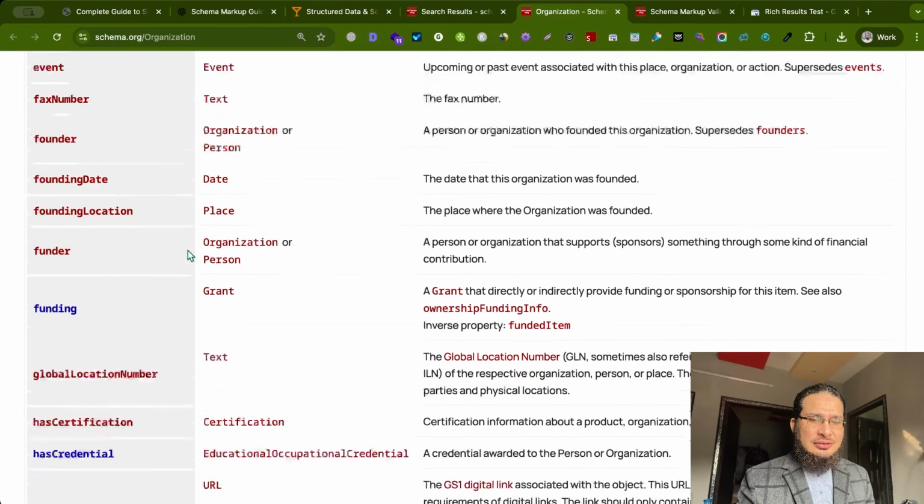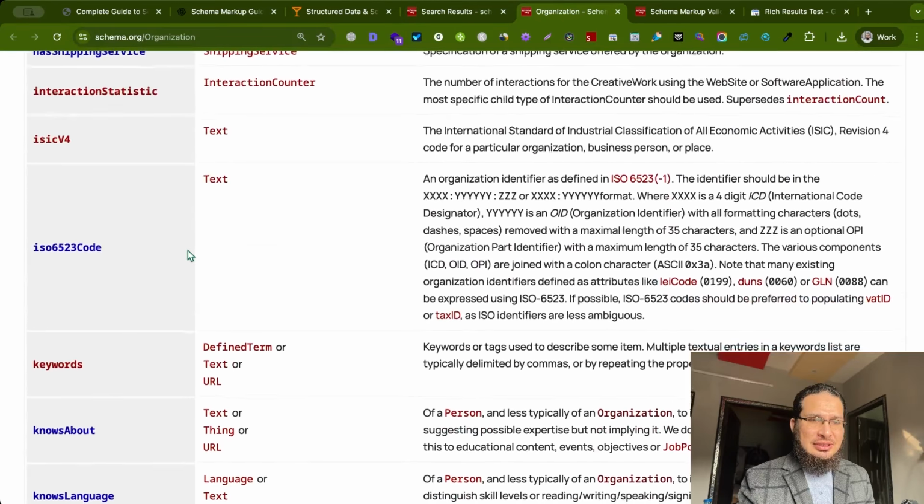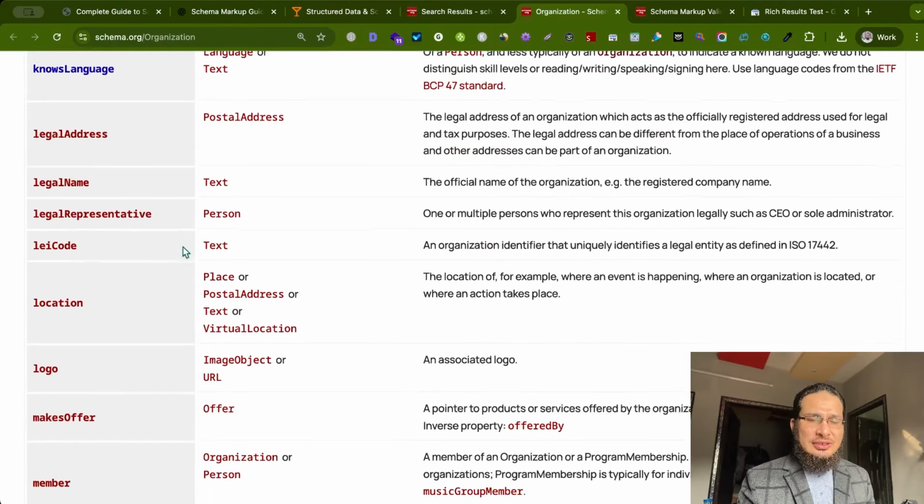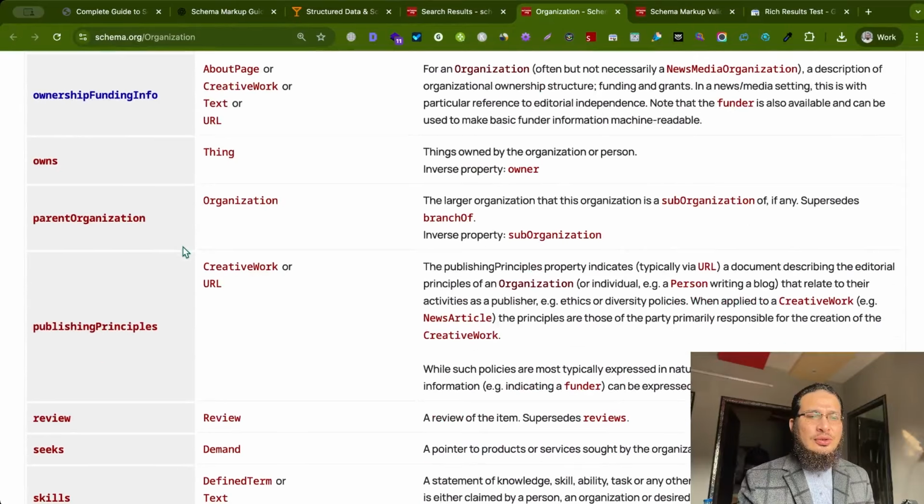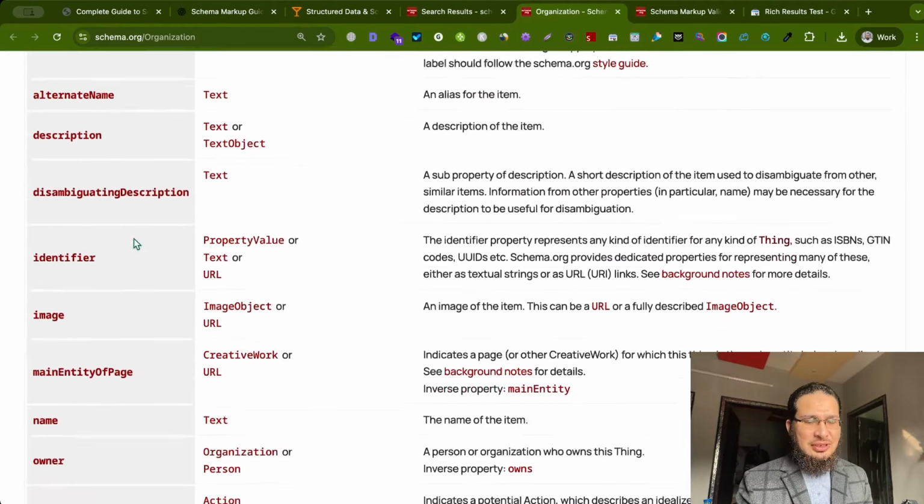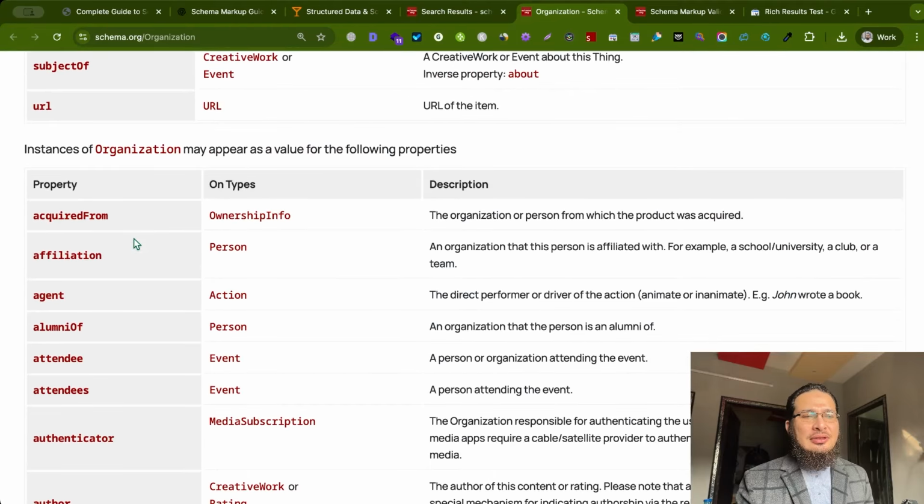All these schema properties are here, and we will see what information we have about that organization and which property we need to use to respond to that available information about the organization.